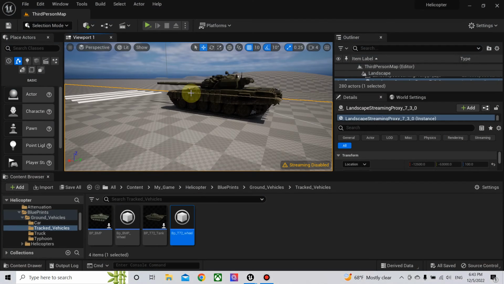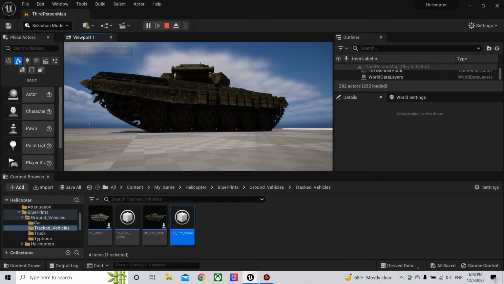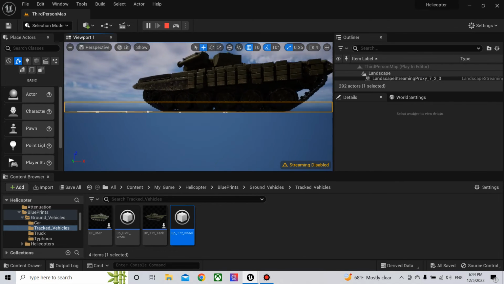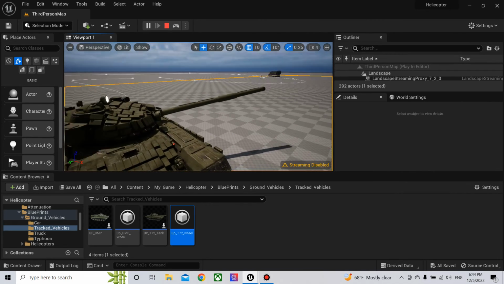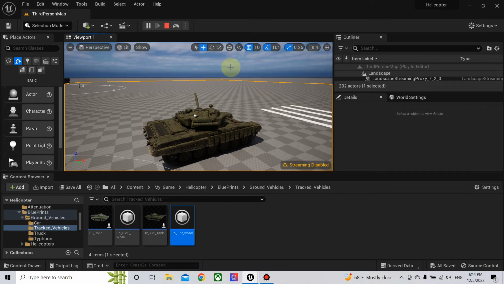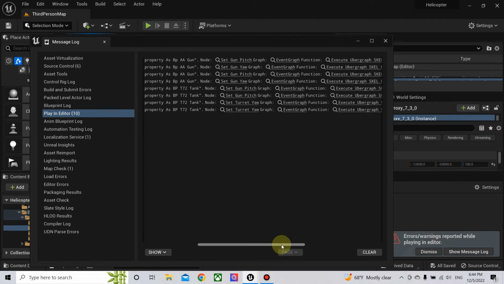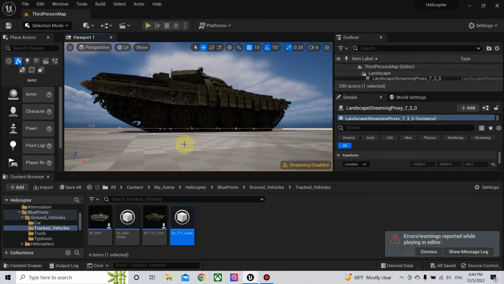I want to first go to the viewport, shift and F1. I want to eject or unpossess. Yeah, it's working well. It's because we ejected. Now if we repeat it again.